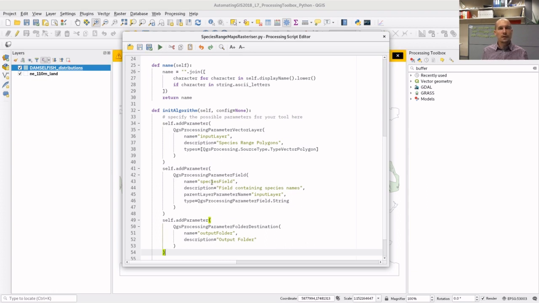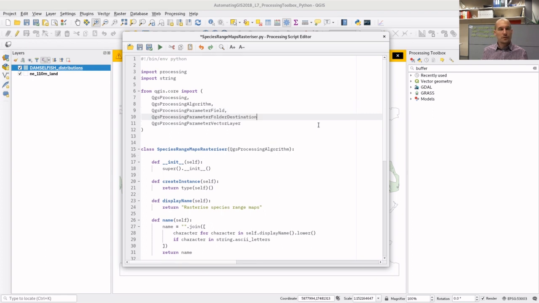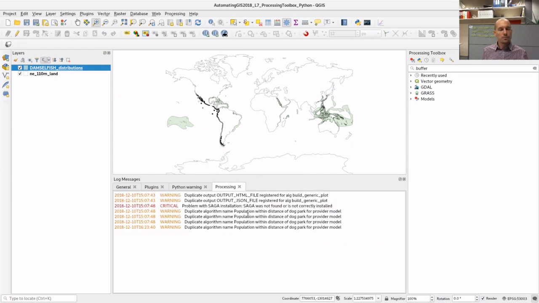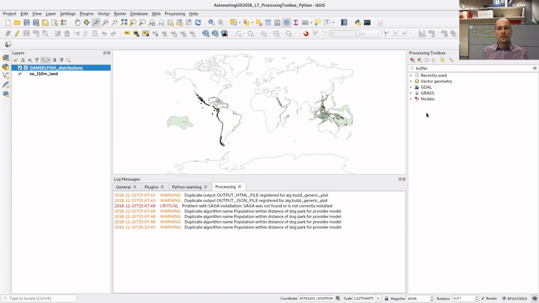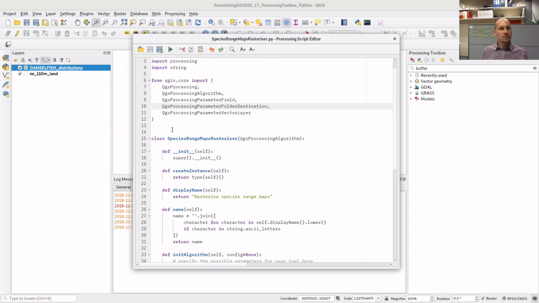And there we are. Oh, again, I forgot to import this one. Import it, folder destination. Is there another error here? No. Still, it doesn't show. It doesn't update here the script list, but that's all right for now.